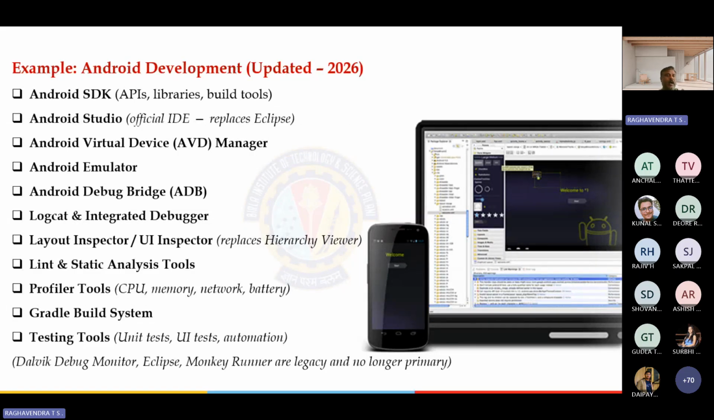So the latest Android development, which is the updated version, presently is 2020. Android SDKs come with a set of APIs, libraries, and build tools. We'll be using the platform Android Studio, the official IDE. Earlier we were using Eclipse for building that, but today Android has its own studio. So we'll be using Android Studio here to build those applications.